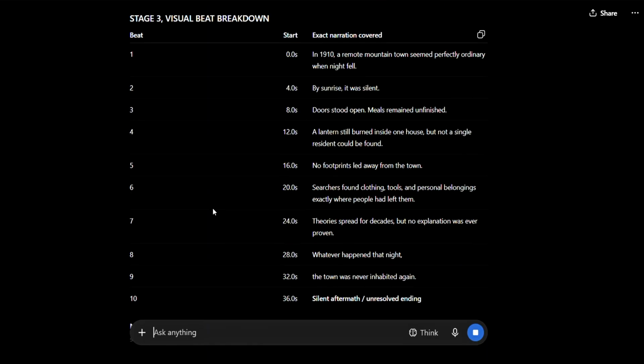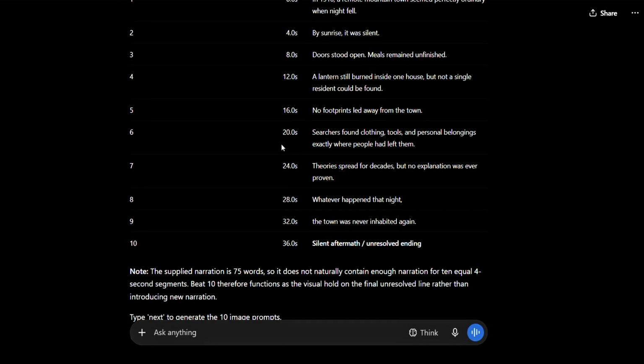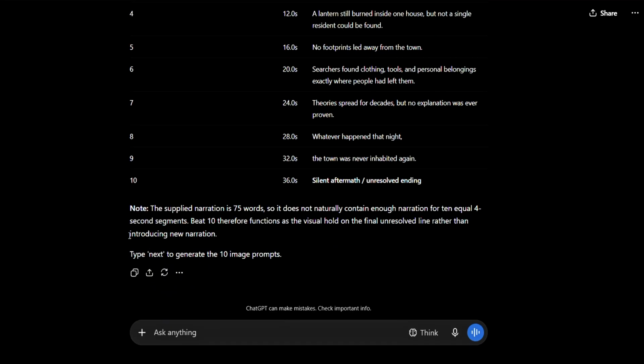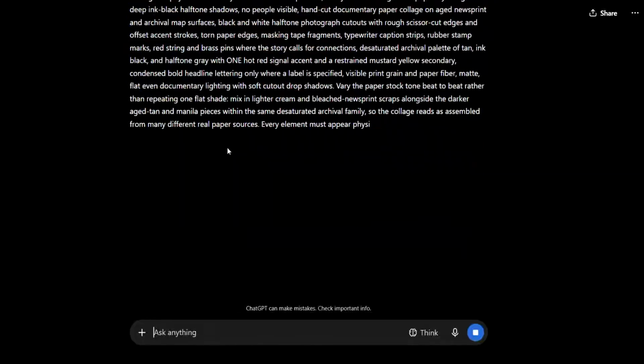Now, ChatGPT will break the script down into individual beats, and you can use a different visual for each beat. For this example, it generates a total of 10 beats. At the bottom, ChatGPT will ask you to type Next to generate the 10 image prompts. So I'll simply type Next. And within a minute, you'll have 10 ready-to-use image prompts, one for each beat.